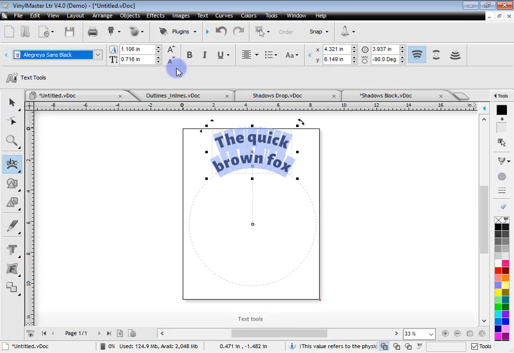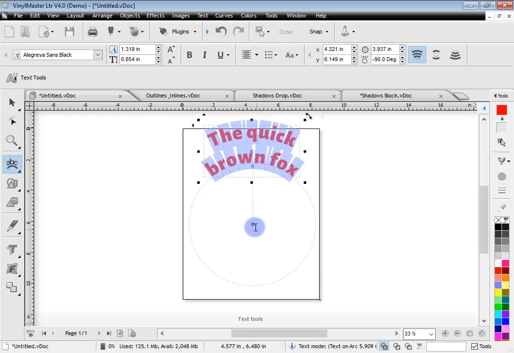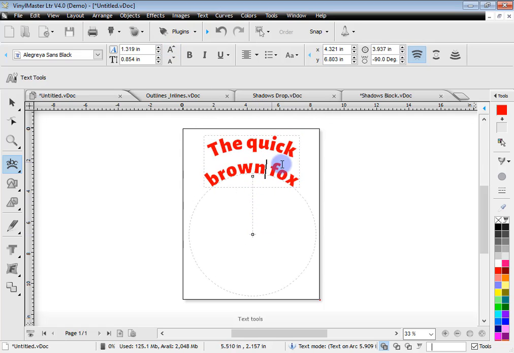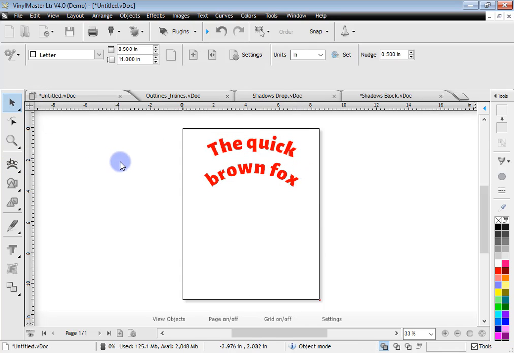I can change the font, the colour, the size of it. I can make it larger if I like, move it around, etc. So these are the sorts of things you can do in VinylMaster Letter. And I'll just go and show you some of these other documents.